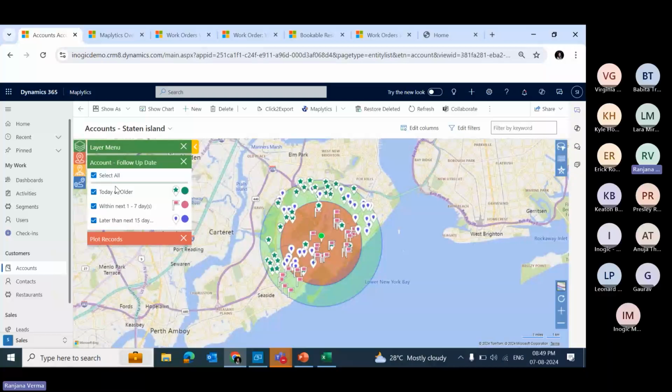So these conditions are customizable. This is my condition wherein I have created three conditions. One is the follow-ups for today or the past follow-ups. Then I have follow-ups for the next 7 days and then 15 days and above. So you can create your own list of follow-ups and accordingly it is going to take it.